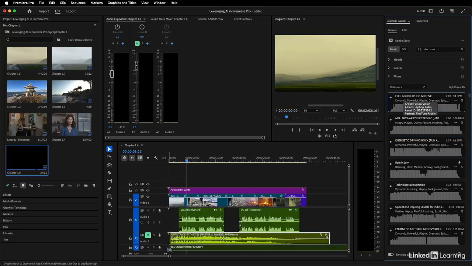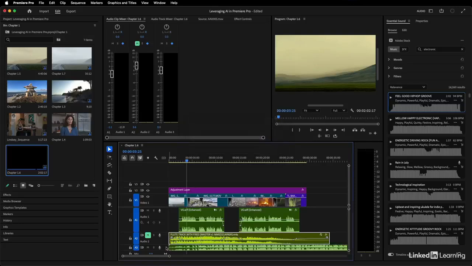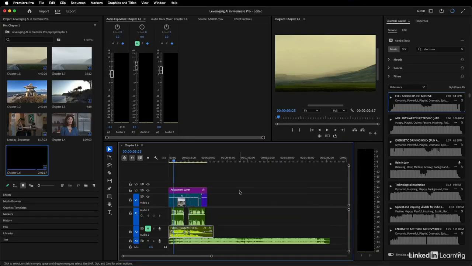I'll bring it into my timeline here on the A3 track, press the backslash key, seeing that it's also way too long for this project.